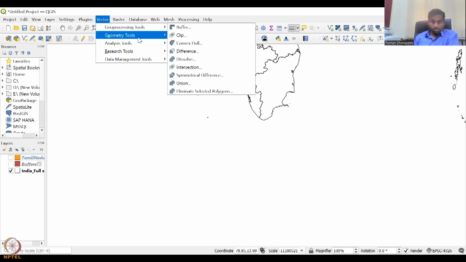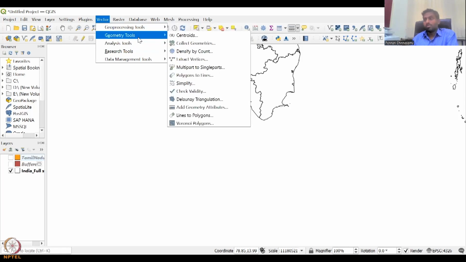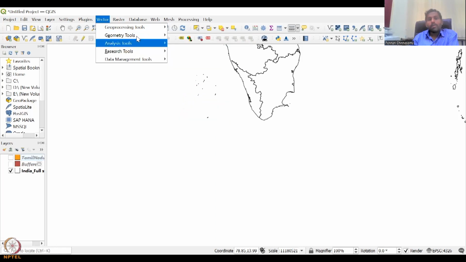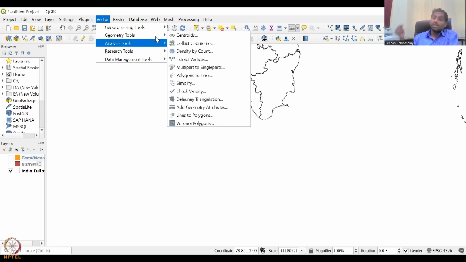Then you have geometry tools. This is also very important. I'll do one quickly here. Centroid. Centroid means I have a shapefile, but I need the center portion of it. Let's say you have a state, and we'll use Tamil Nadu here again, because we already have it on the layer panel. You can see the layer panel activated. So you need to create a center point to see that it is equidistant from the boundary, and that is the location where you want to collect data or average the data at that point.